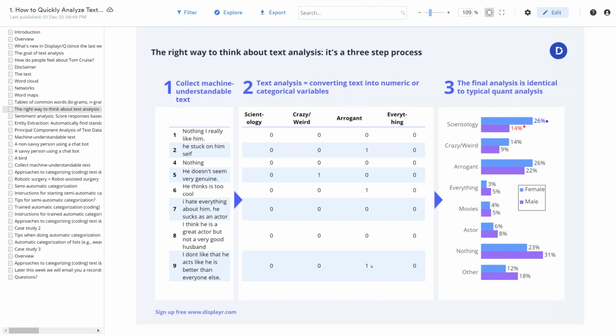Put that in arrogant. And then the analysis is just a crosstab shown here as a bar chart, showing us that, for example, disliking for Scientology is a more common concern amongst women than men, done a good old-fashioned stat test. So completely standard bread and butter analysis.